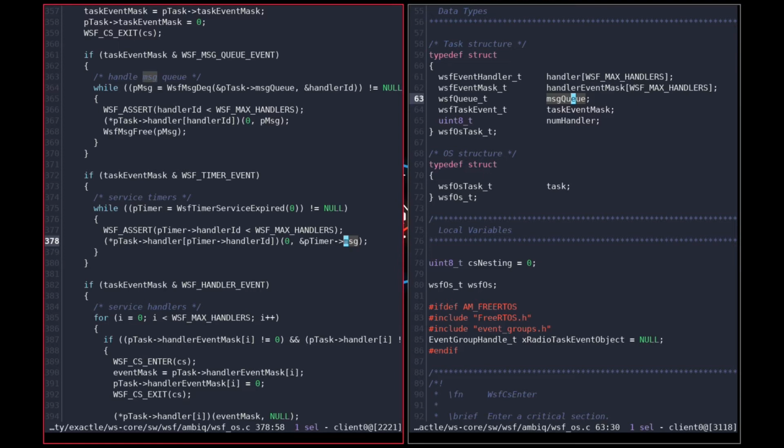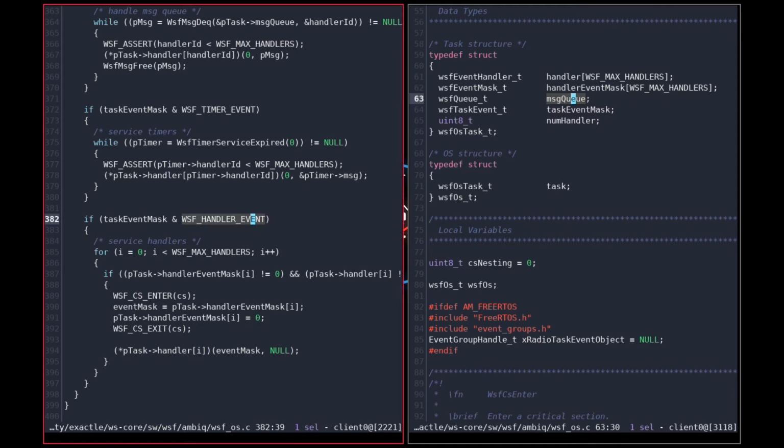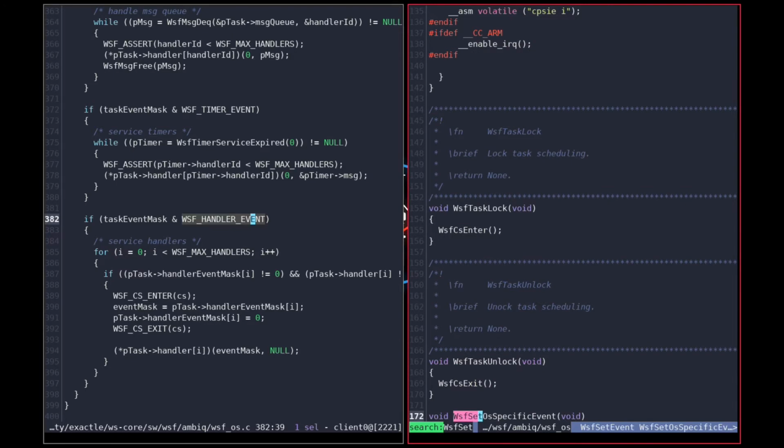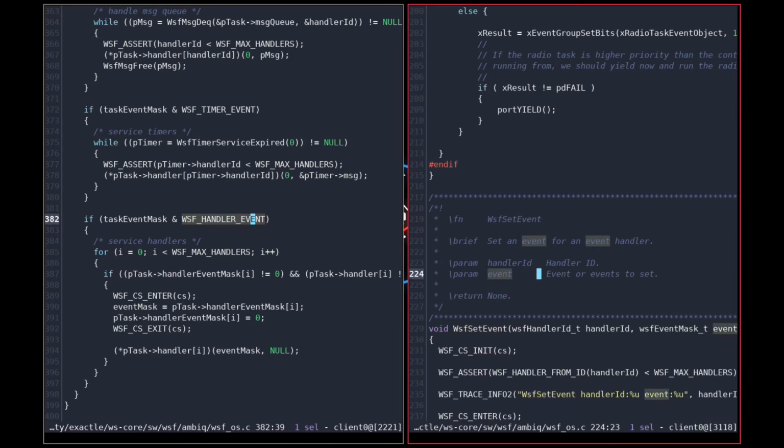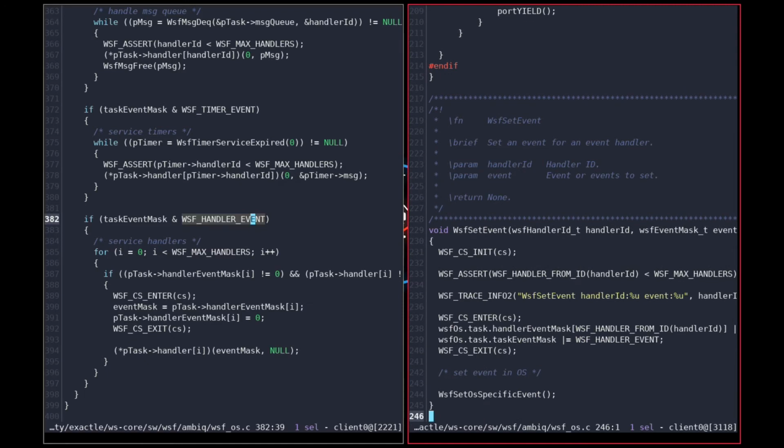And the third type of event for the OS is the WSF handler event. That's when a specific event gets set for a handler. So as I've mentioned before, if you go to WSF set event, that's the function that allows you to set a specific event for a specific handler.